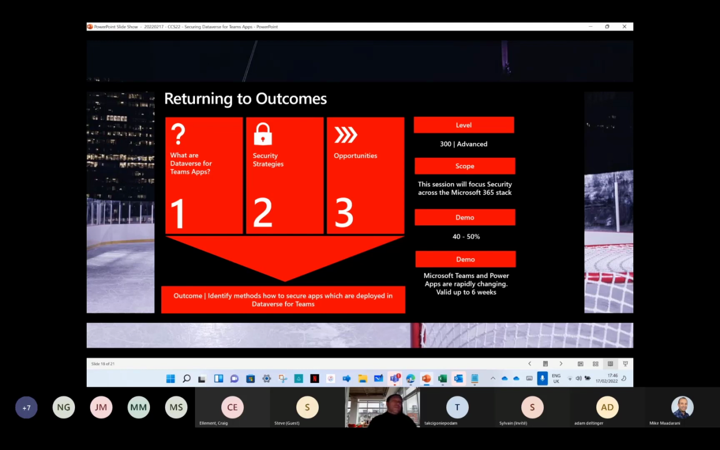Then there are some opportunities after this session to go on and explore other things, because believe me, there is so much more to look at. Hopefully over the course of the last 45 minutes, we've come to identify methods to secure apps, more specifically Dataverse for Teams apps, which are deployed in Dataverse for Teams environments. I hope you've enjoyed the session.